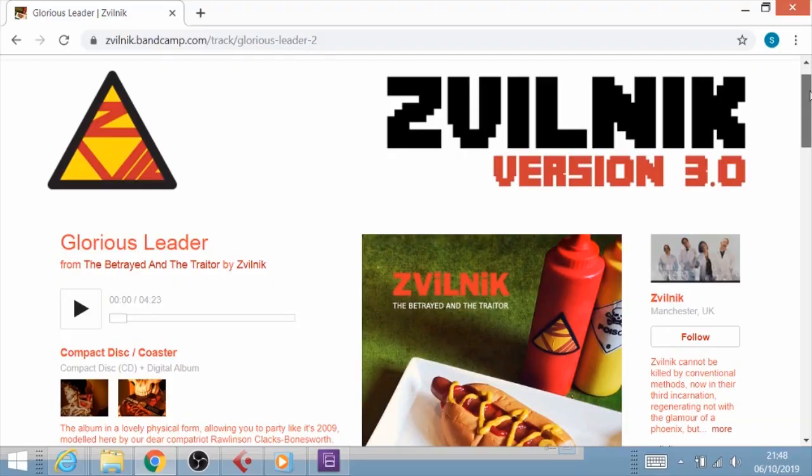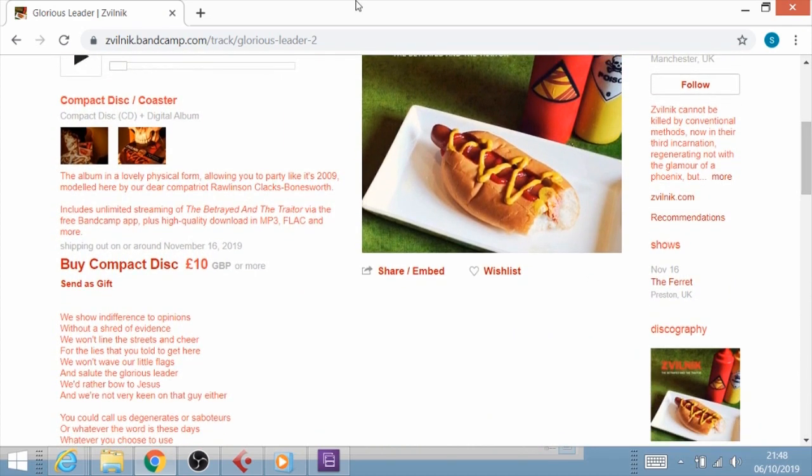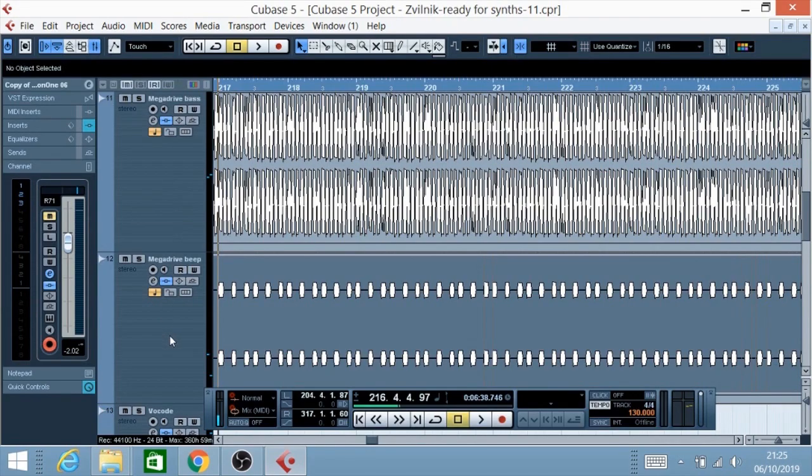In fact, I recently used the Gen MDM in a remix of a song I've done for the band Zvilnik, their track Glorious Leader. I've used it for the bass and lead synth.